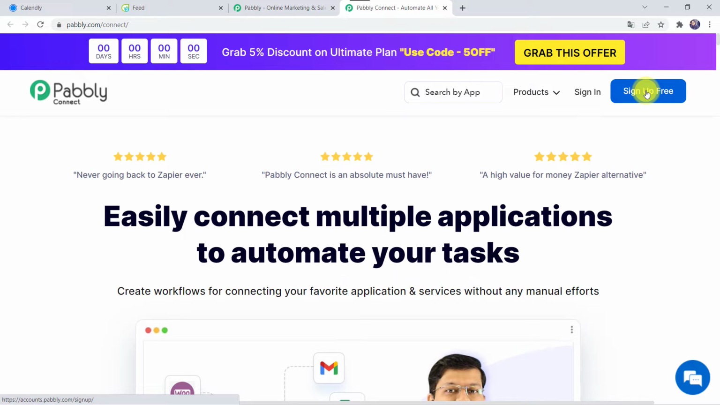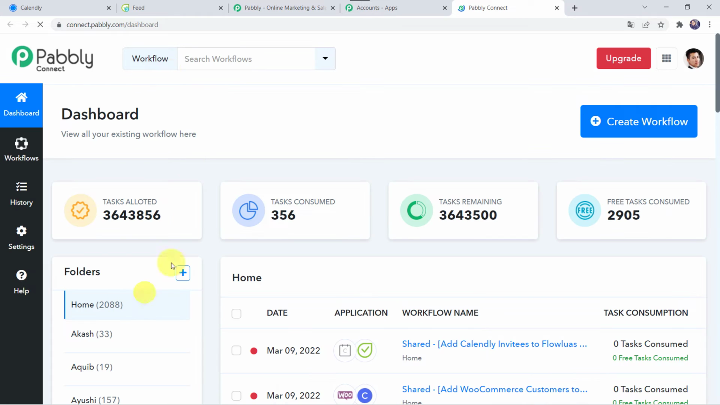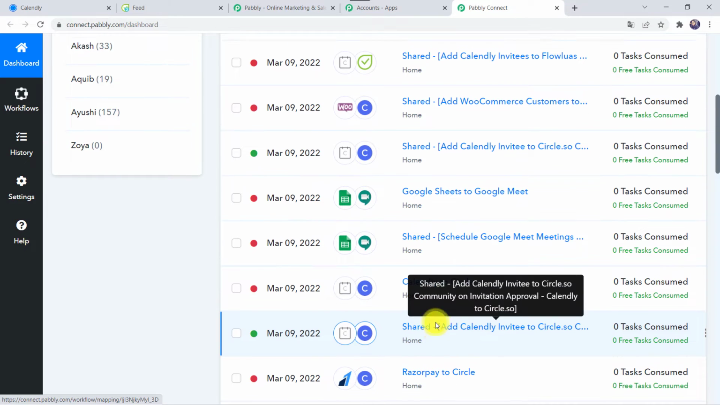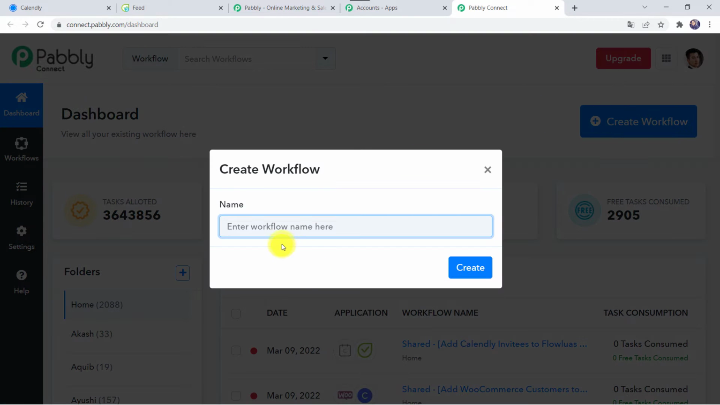As I already have an account with Pabbly Connect, I'll simply click on sign in. In the all apps section, come to Pabbly Connect and click on access now. This is the dashboard of Pabbly Connect. Here we have to create a workflow. For that, come to this plus sign and click on create workflow. Here we have to give a name to the workflow. So let us give the name as add Calendly invitees to Flowlu as contact. You can give the workflow name as per your requirement and simply click on create.